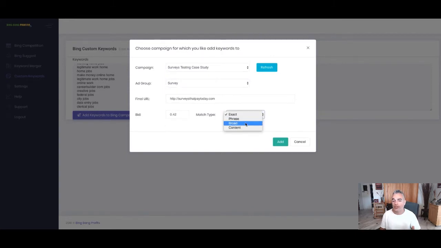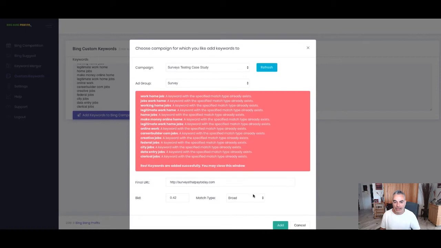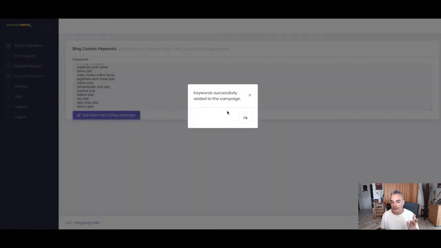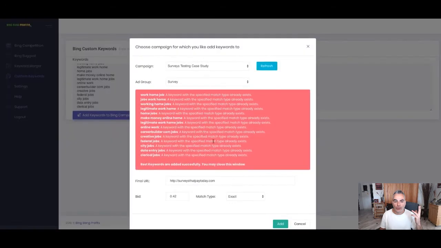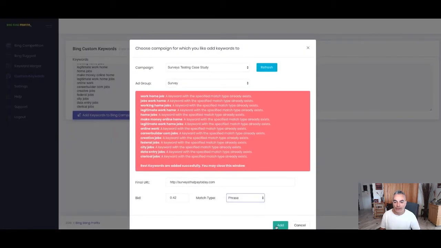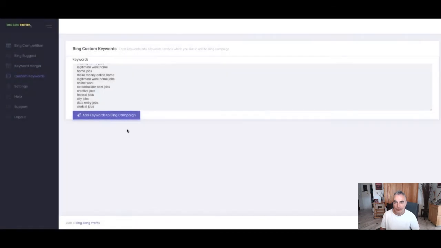Now here you can actually choose each one again, like each of the match types, you can add them, and then you can add them again into another match phrase, and then you can do another one again to the match type phrase, okay? And that's gonna maximize again your targeting. And that's how you use the Bing Bang Profit software.